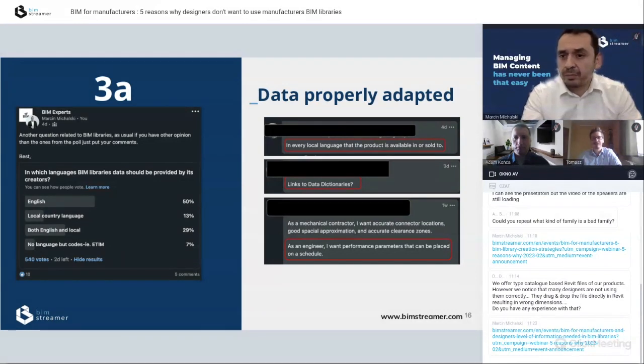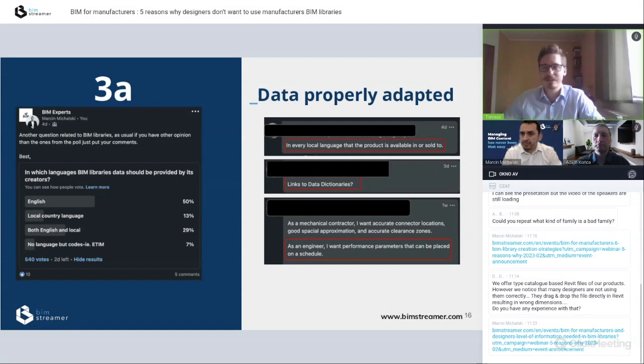Actually, it's hard to say anything because personally I always use English families and English libraries, because I always work on projects where English was the required language. So I'm not objective here. But if we talk about data properly adapted, I would mention that it's worth including libraries in both systems, metric system and imperial system, because it's not always provided. And the change in the software is not always accurate. So it's worth thinking about it earlier than already in the software.